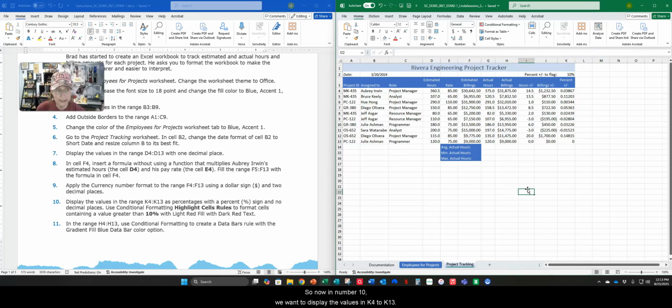So now in number 10, we want to display the values in K4 to K13. So I'm going to select the range K4 to K13. And this is a percentage. It does say percent up here, but we actually want it to have a percentage sign after it. So up here in our number format, here is our percentage symbol. And this is going to change it to our percent style. And we want to make sure that there's no decimal places. So again, if you see decimal places, you're going to either do the increase or decrease decimal.